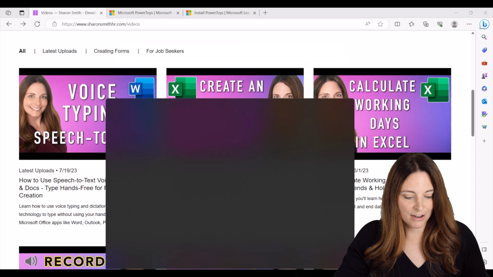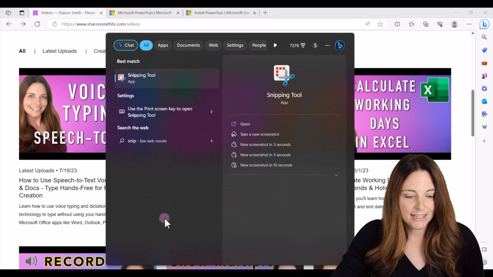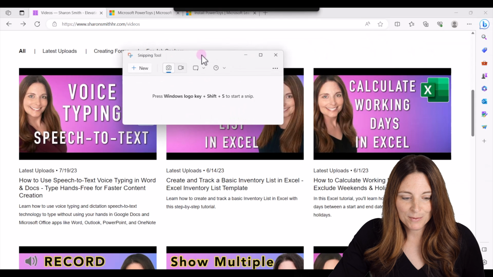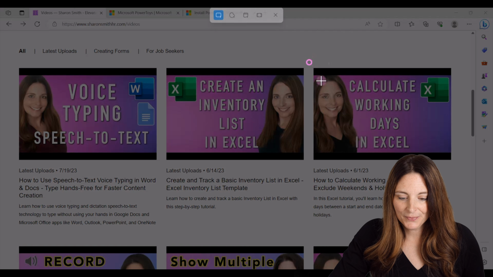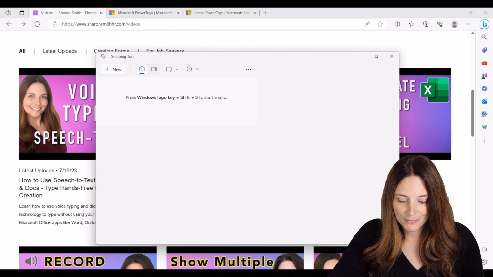If you don't have that on your dashboard, all you have to do is type snipping tool here and search for that and select your snipping tool. Your snipping tool will come up, and then you can just take a snip of the element that contains the color that you want to match.